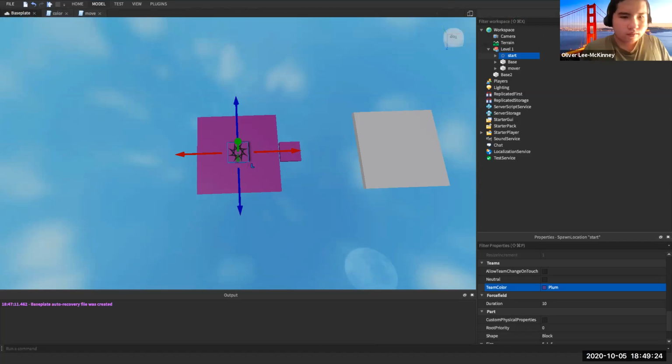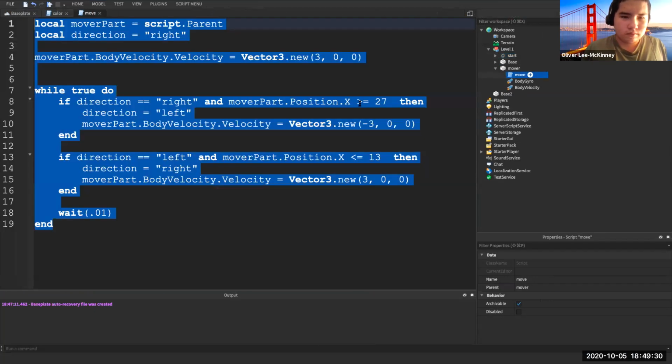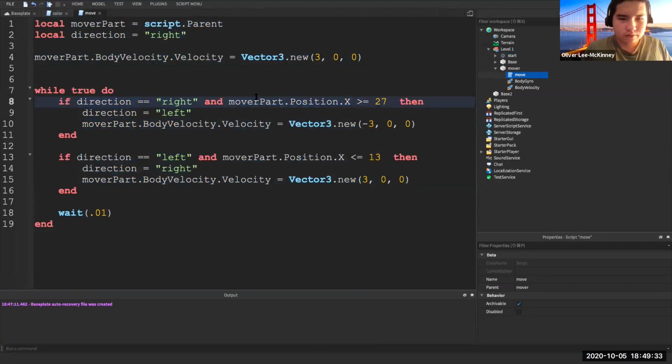Right. So I have the direction being set to right by default, and body velocity dot velocity being set to a new Vector3 with -3. And that all works. And also I have if direction equals right and mover part dot position dot z, because I'm doing it in a different direction, is less than or equal to 46 because mine is farther away, then the direction is left and it changes the velocity to +3, and that works too.